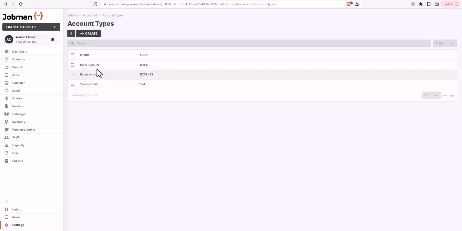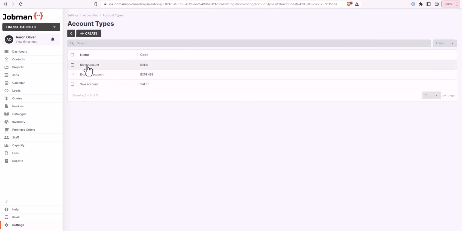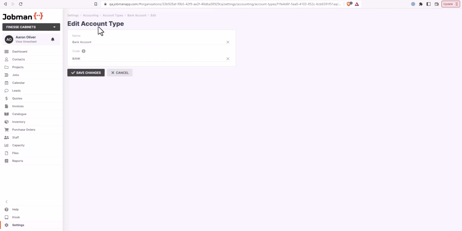These are the current ones that I've got, so you can see here how they've got a name, they've got their code. If I need to, again tick these filters in front with selected, I can delete multiple in one click if I no longer require them. I can click on one to open it, and I can update this further, or I can delete this. Clicking on update will take you into the account type section where you can update the name, and you can also update the code to match what's set up in your accounting software. Down the bottom, clicking on save changes or cancel to disregard.